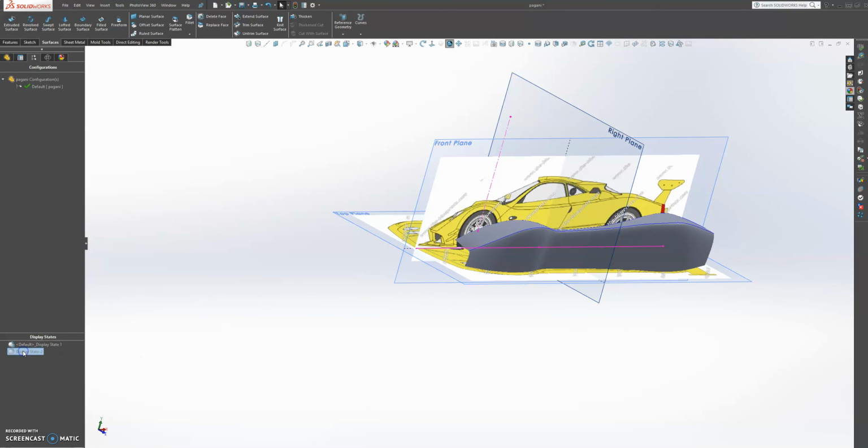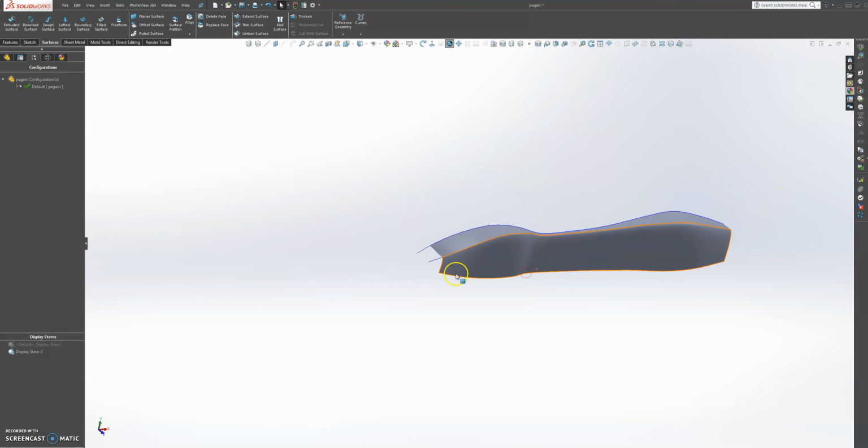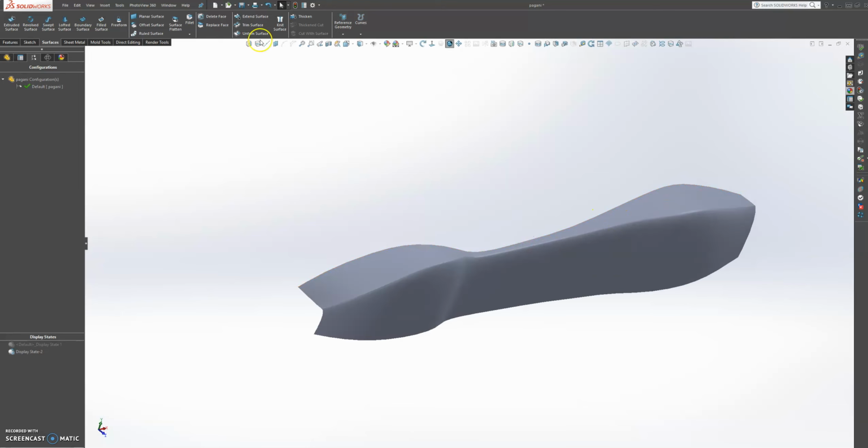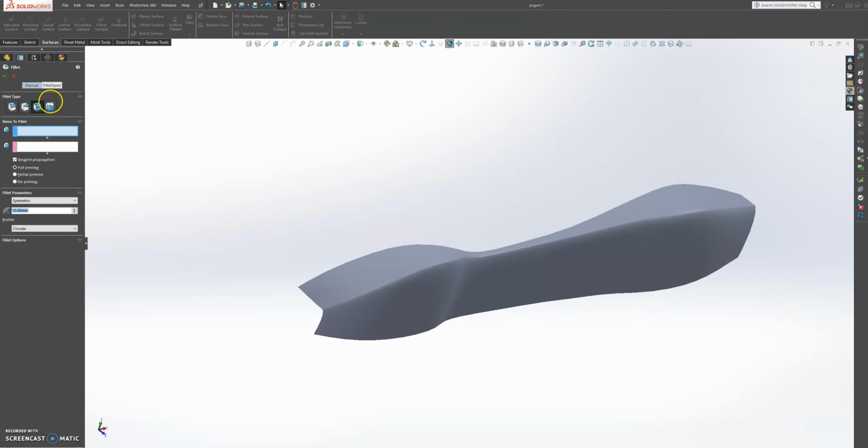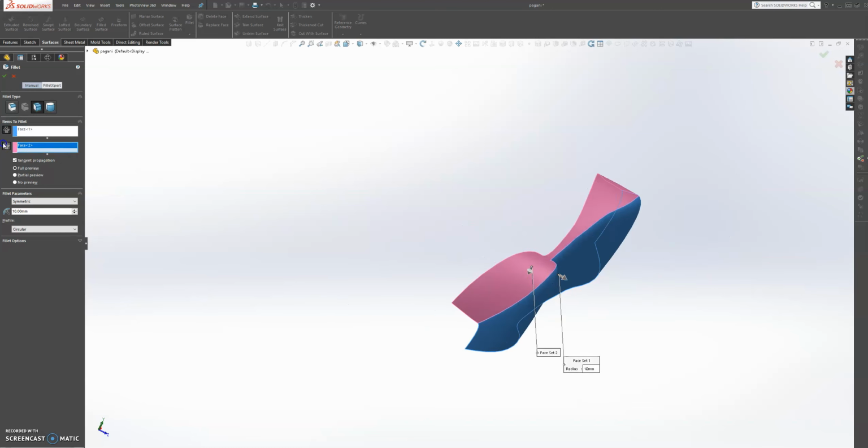Okay, let's head back to our second display state, and then let's hide these 3D curves. All right, and let's add a fillet, a face fillet, on these two surfaces. Okay, let's flip that arrow's face inwards. One is facing out, one is facing in. Make all of them face inwards, and let's choose one.